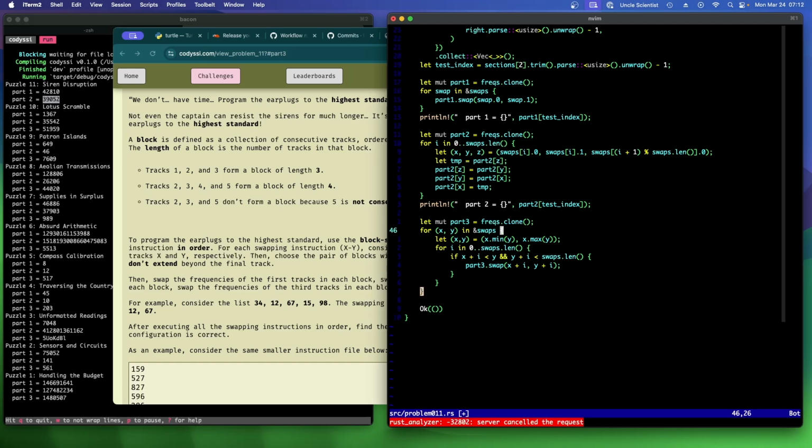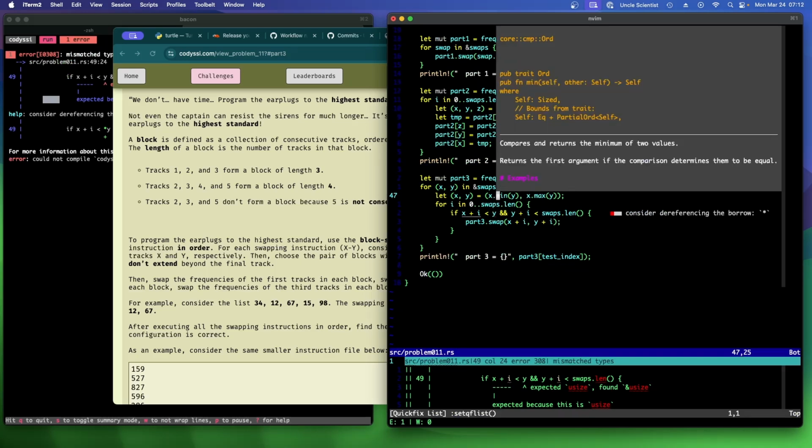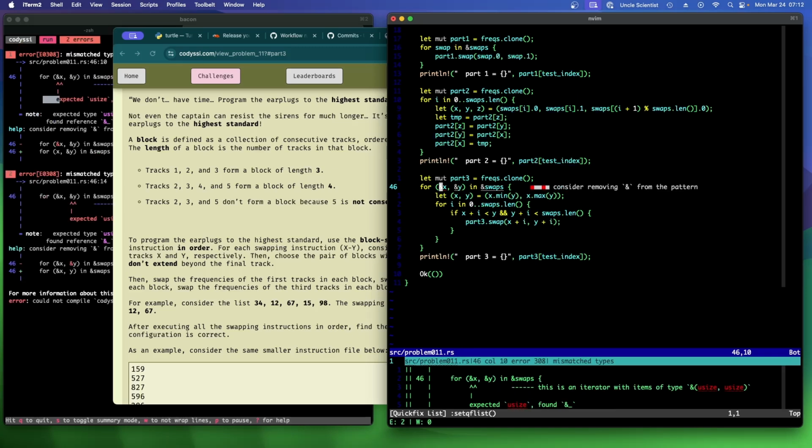And then our final answer is just going to be the test index. Is that it? I mean, we can try it. I didn't like this because I have to dereference. Oh, what is this returning? Oh, these are references to usize. Okay. I guess I can't do that. And these are also references. Okay. You know, I could just deref it here, right?